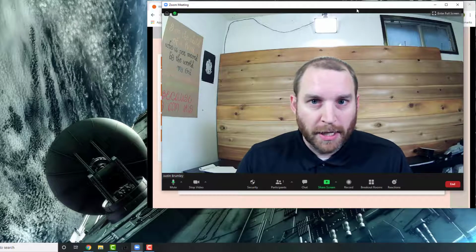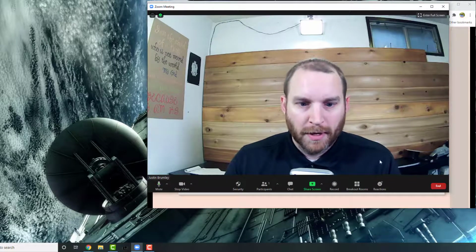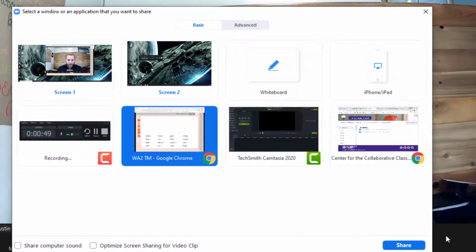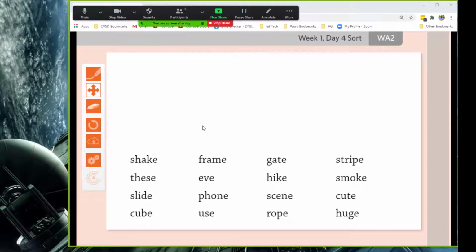So I've opened a Zoom meeting here and I've just started a new meeting. And what I'm going to do is go here to share screen, and I've got this worksheet here that we've been doing. We've been doing word sorts.